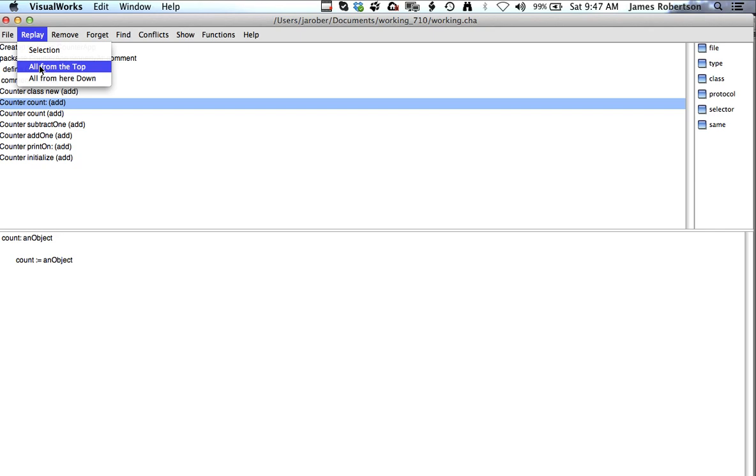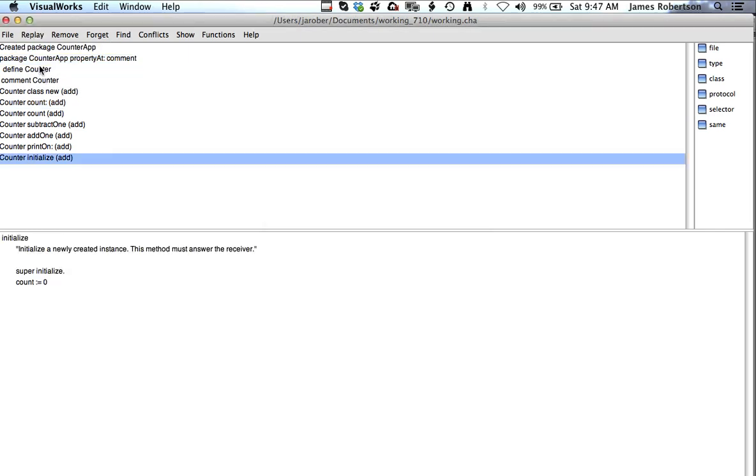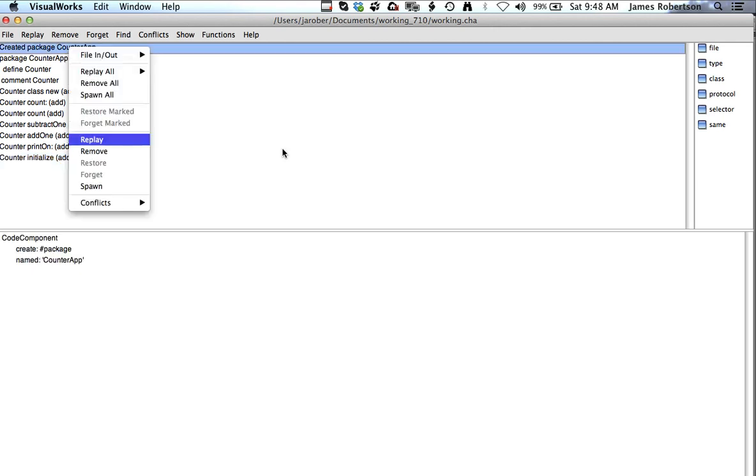At this point, let's go ahead and replay all from the top, and it's going to replay every single one of these. Notice how the marker moved from the top to the bottom. It was pretty fast, you might not have noticed it, but in a longer list you'd see that it was replaying each one in turn, as if you had individually selected and picked replay.